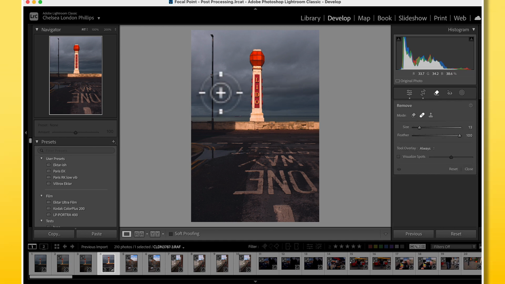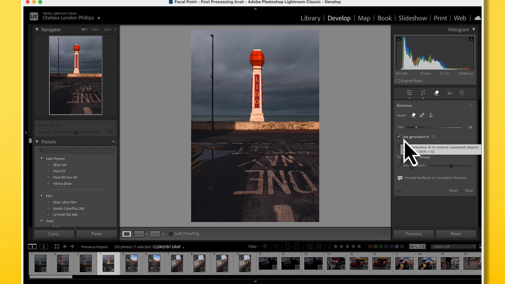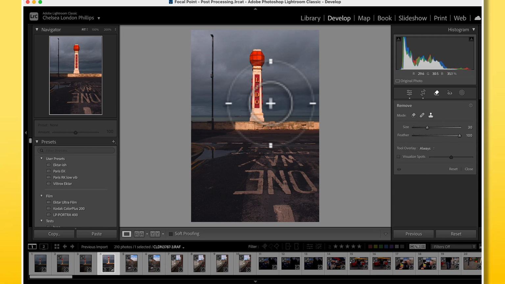Let's start by saying maybe I want to get rid of this pole here. I can use the remove tool, and there are 3 modes to that. There's remove, just get rid of it. You can use generative AI to fill it in or not. Then you have your heal tool. This is really good for portraiture, so we'll see that in there a little bit. And then we have the clone tool. I'll just show you the clone tool.